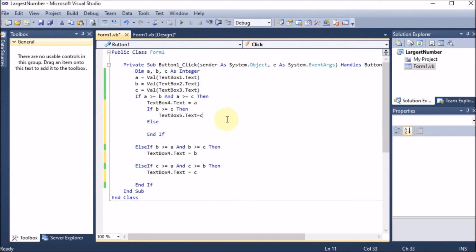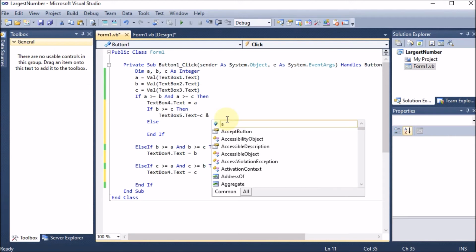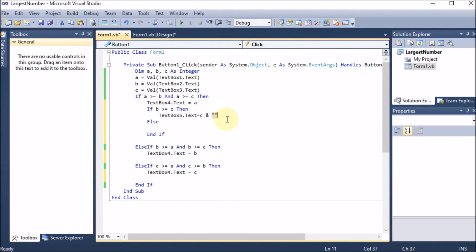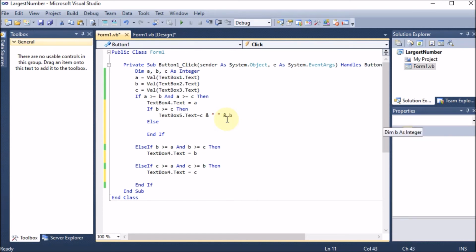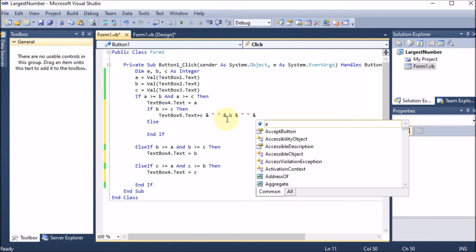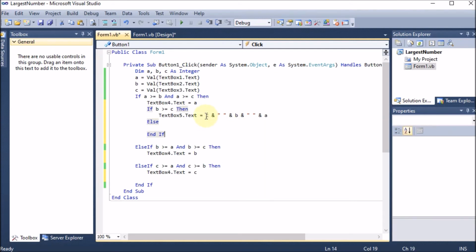First of all, C variable will come. I will concat with B. Now I want some space, so I'm concatenating with one space here. Then afterward, I am again concatenating with B, then again the concatenation sign, one space, then afterward A. So you can see that C, B, A, because A was the greatest, so A will always come here. Now the decision between B and C, so if B was greater, then B will come here.